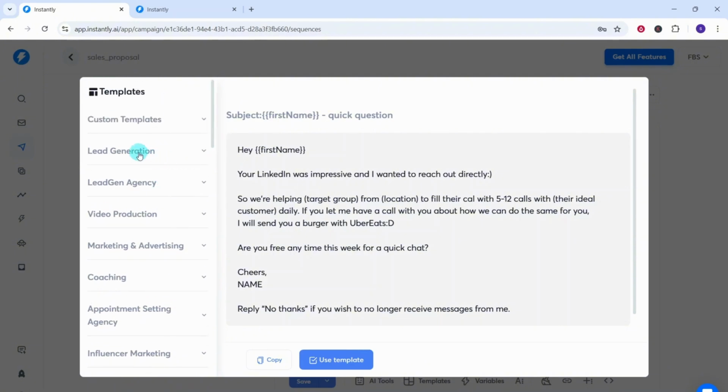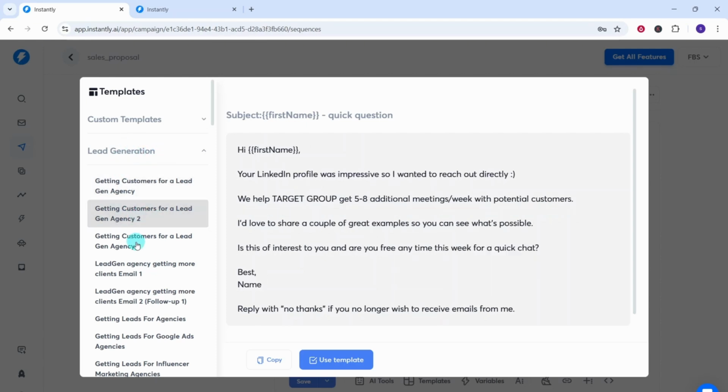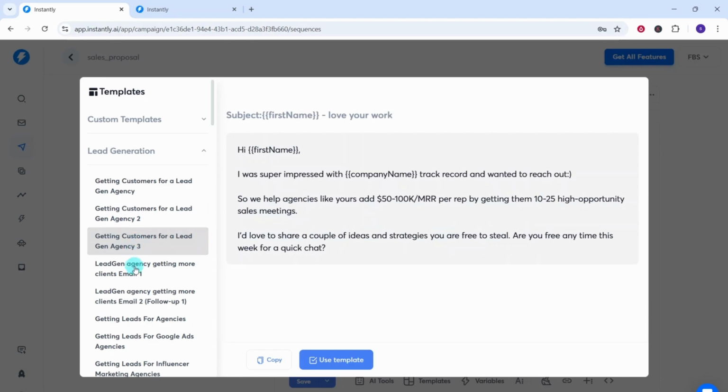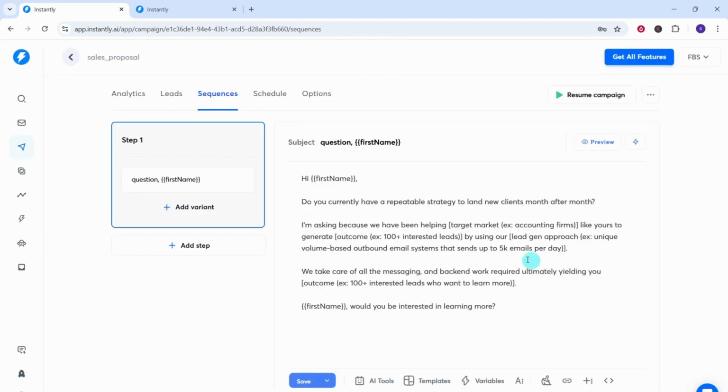Let me select this lead generation template. You can see here we have lot of templates under the lead generation category. You can click on each one and then see which one will be suitable for you. Once you select the template that you would like to use, click on this use template button. You can also click on this copy button and then paste it into the email body. Here I want to use this lead gen agency getting more clients email 1. Let us click this use template button. You can see the whole template has been copied into this email body now.